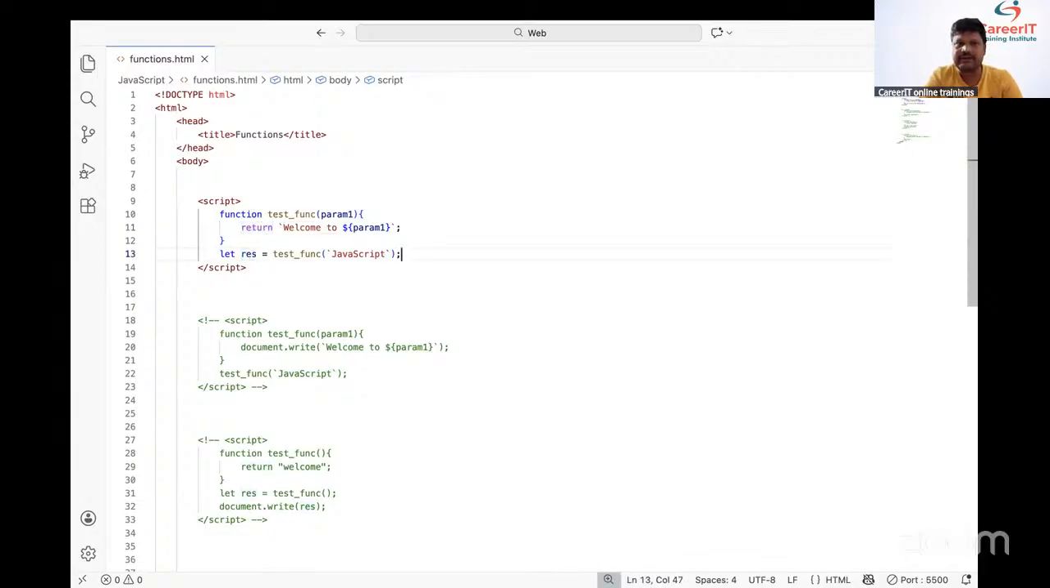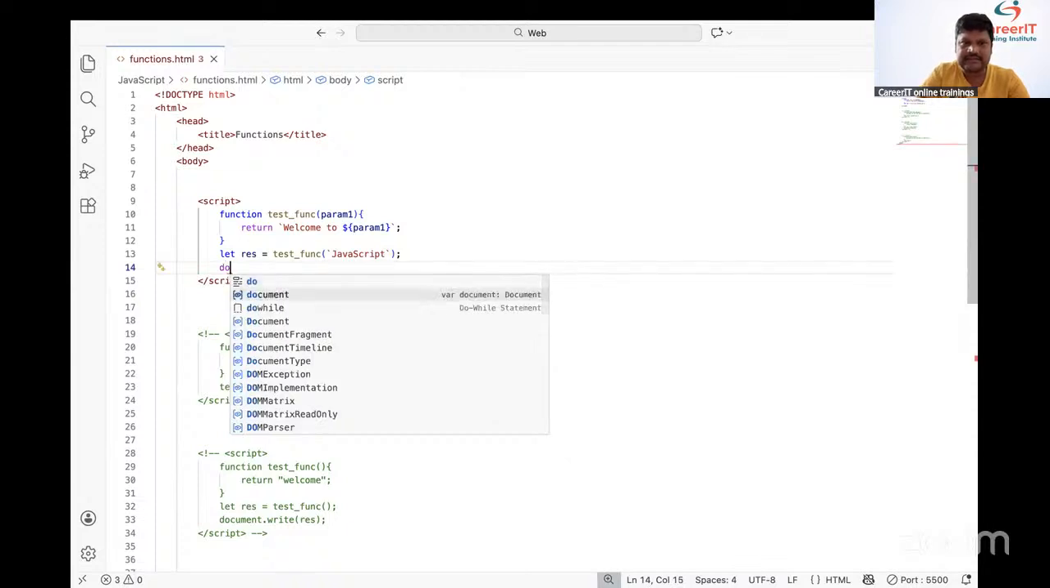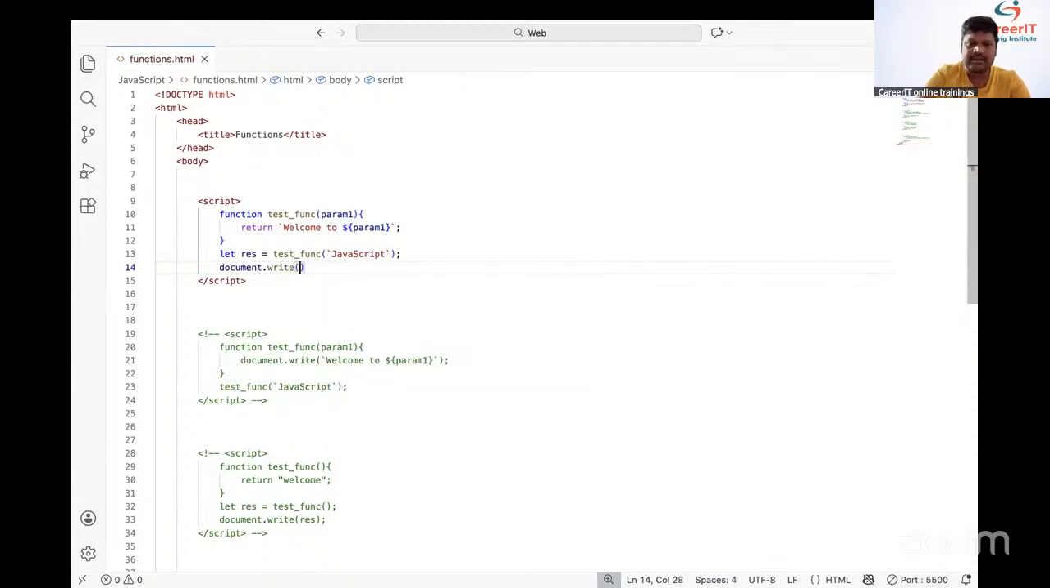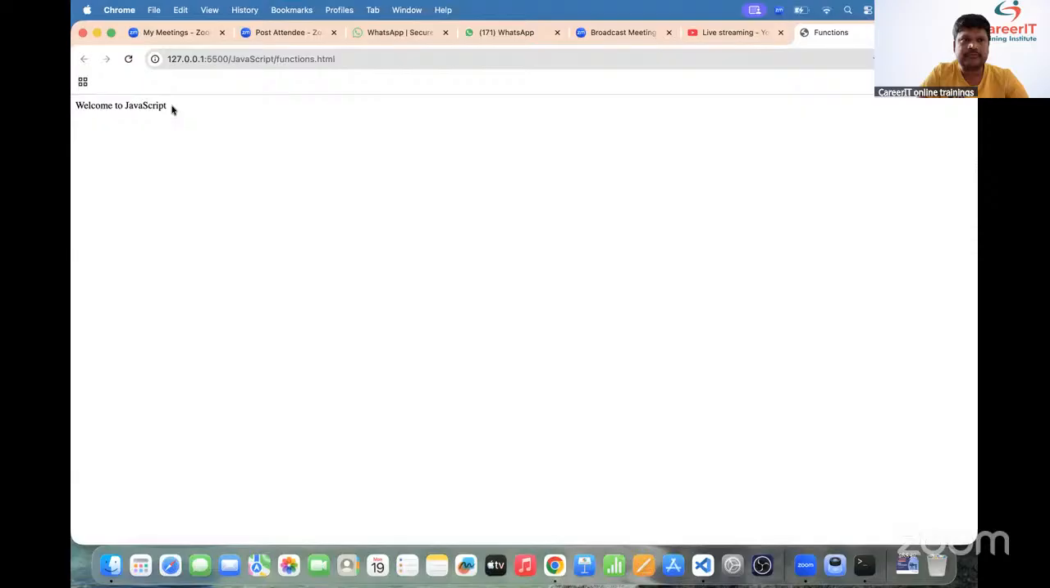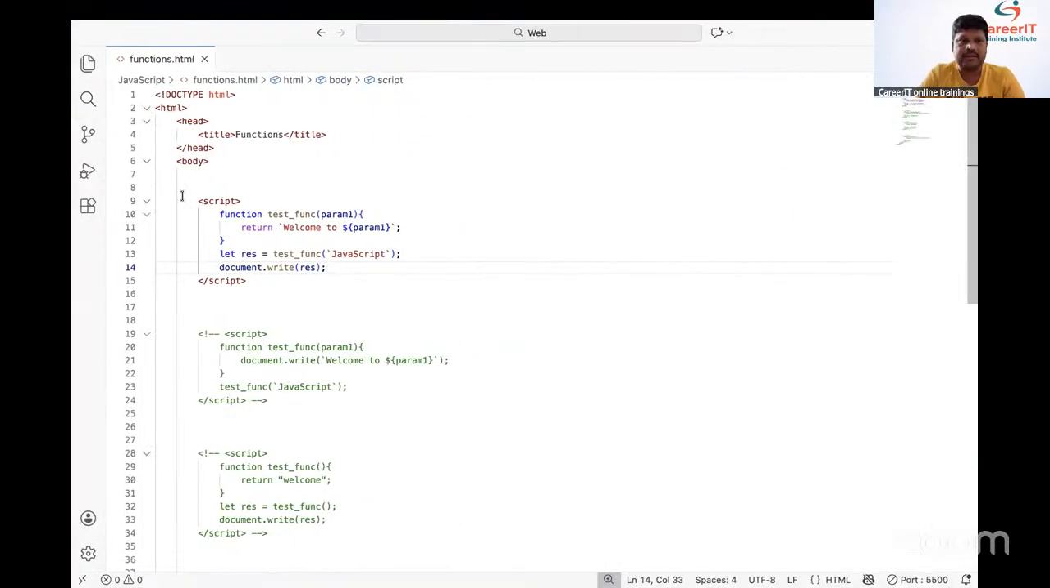And print the result. Compulsory, we need to print the result. How to print the result? document.write, which one? Result. document.write(result). Fine. Students, check the output. What is the output we are able to see? Now we got the output. The output is "Welcome to JavaScript". Got it or not? Fine. Now let me do the same example again.